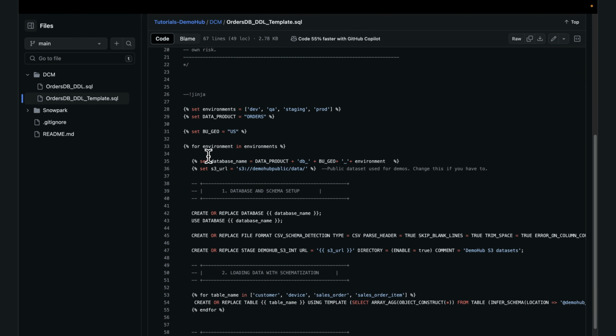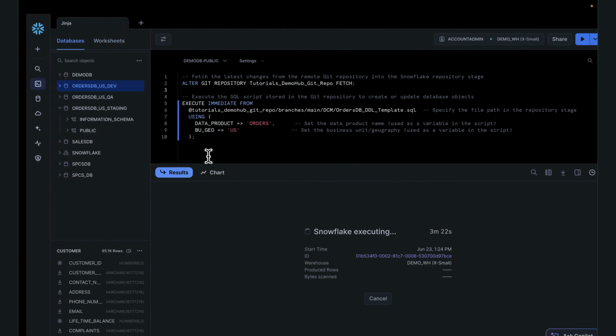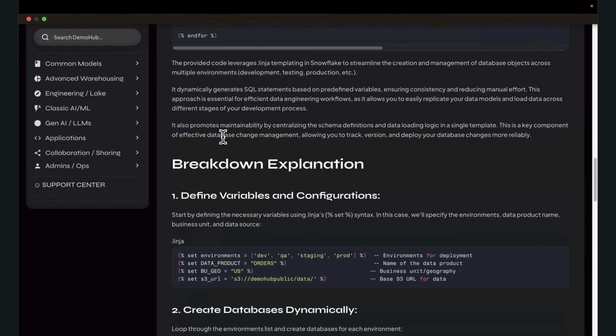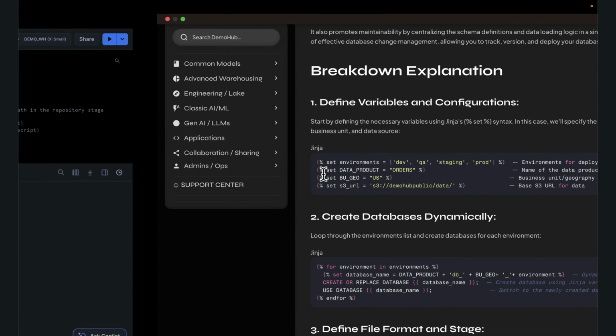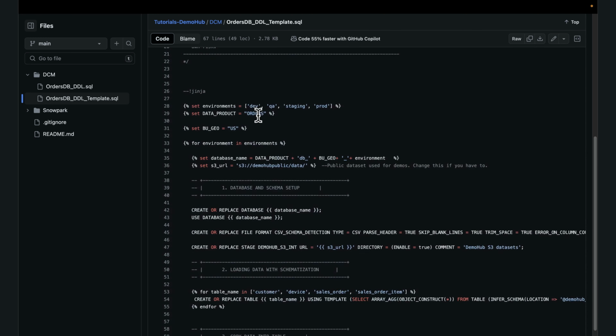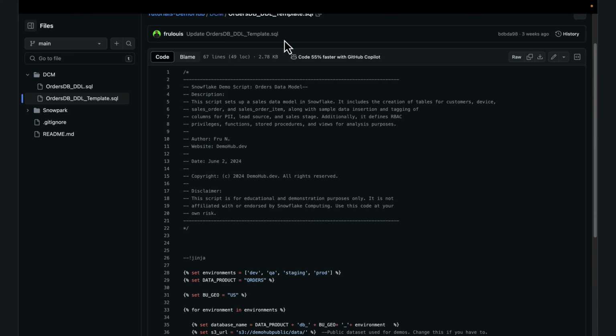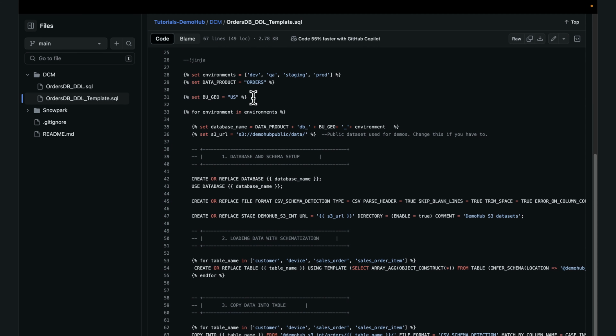I'm going to try to explain this at a very high level. If you want the step-by-step explanation, all of that is also available in here, breaking down what each piece of the Jinja templating is doing and how it's able to create all those environments for us. Now, with Jinja templating, here is a SQL script. Like every other SQL script you can execute on Snowflake, but it's very parameterized.